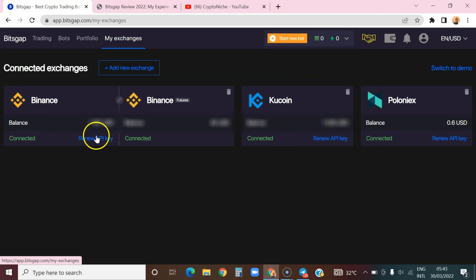Also, when it comes to my exchanges, you have access to the balance that you have on different exchanges. I don't encourage that you have a big balance on your exchange. I recommend that you have only what you want to trade with on your exchange. You can increase it as you want and you can reduce it as you want.